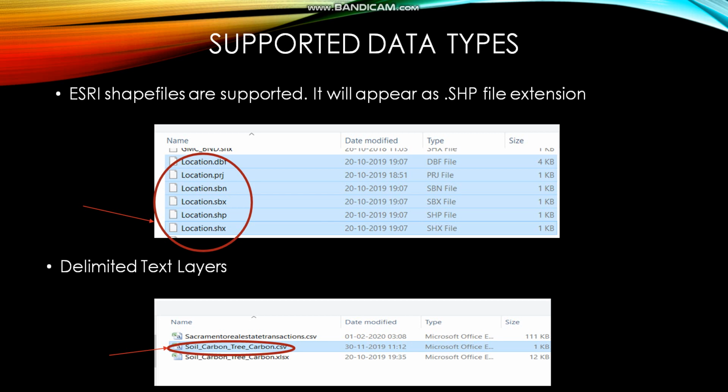Now these are some of the supported data types. Although QGIS supports a wide number of data types, shapefile and delimited text layer are some of the important file extensions that we are going to use. So I'm just giving you an overview of those files. The shapefile comes with the .shp file extension. For example, here you can see, when I save a shapefile and go back into the drive where you have saved the file, you would see that along with the .shp there are other files also which get saved automatically. These are supporting files.